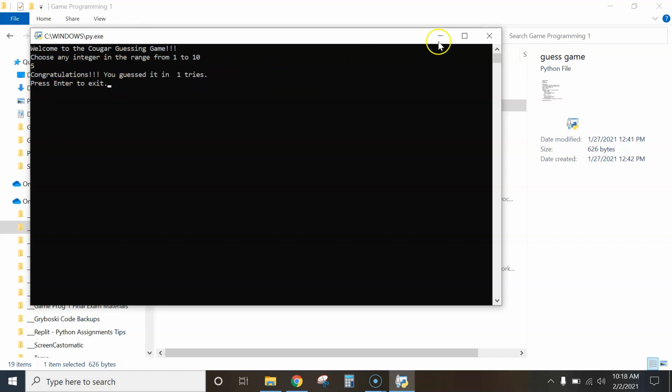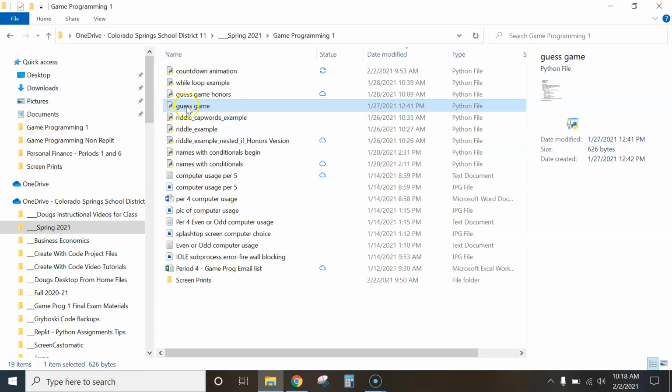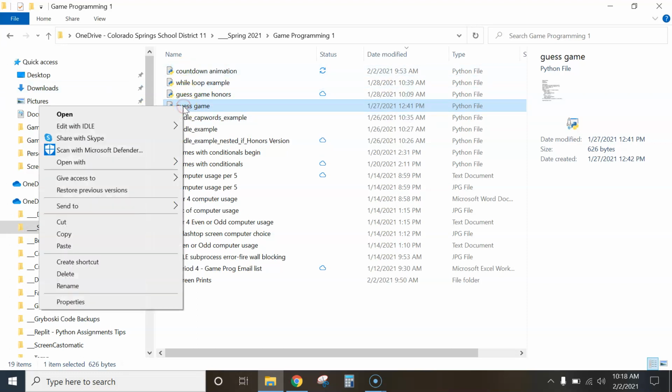I would have been like, what happened to the window? It would have just closed. Watch when I hit enter, it just closes the window. So that's why I have you type that at the end. Okay, so I just wanted to talk about that. That's how you can open existing files, by right mouse clicking, and that's how you edit existing files.